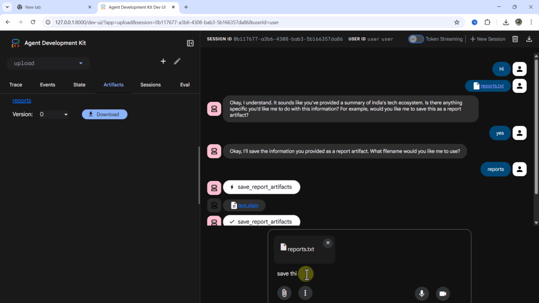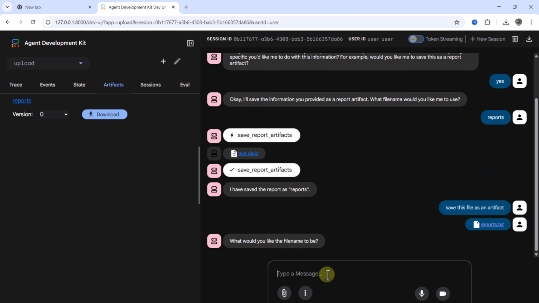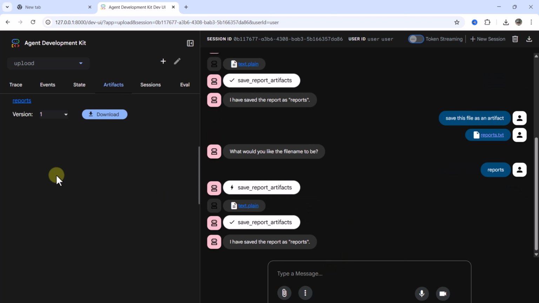So I am directly just passing it over here, save this file as an artifact. I would just say reports once more. And you can see the version number got changed over here. So now you have 0 version number, you have 1 version number. Whenever you are retrieving your artifact, you can also retrieve it based on the version number.